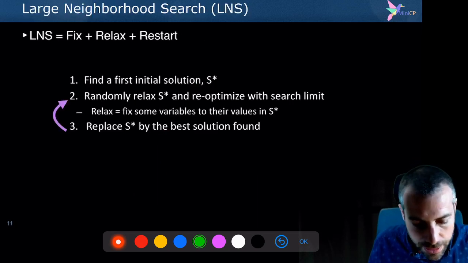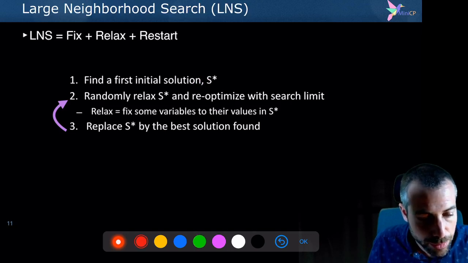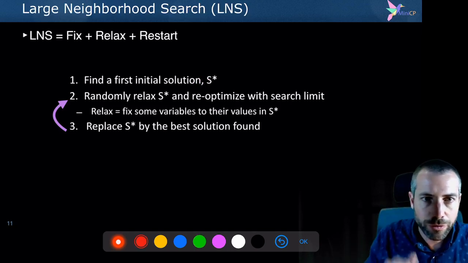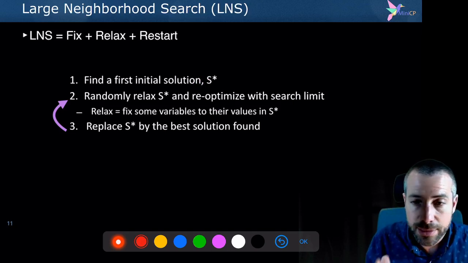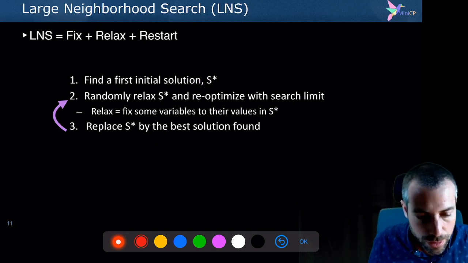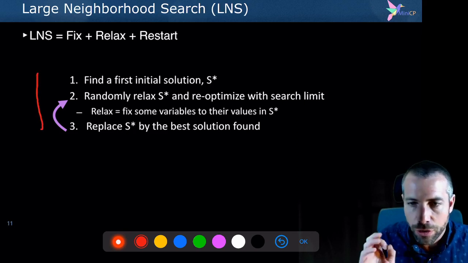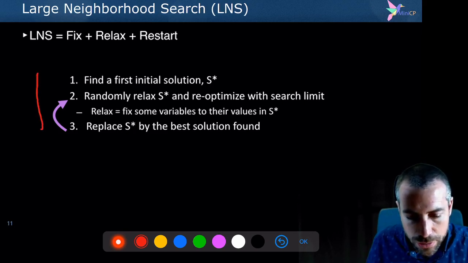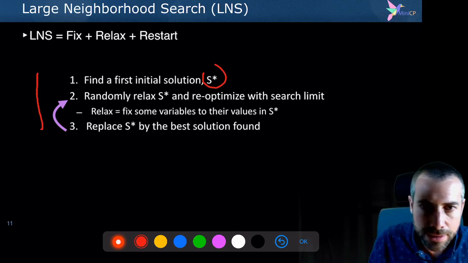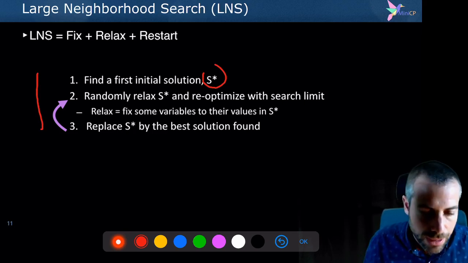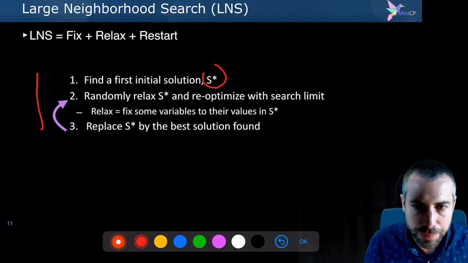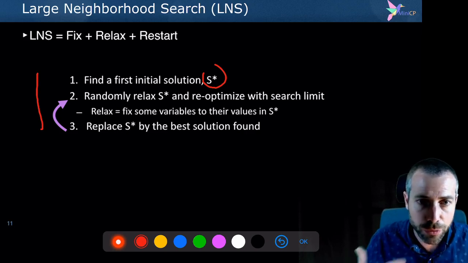So this is the idea of large neighborhood search, and it has 3 ingredients. First, there is the fixing part, there is the relaxation part, and there is the restart part. How does it work with this pseudocode? You find a first feasible initial solution, and you say that it's your candidate best solution. Of course, it can still improve afterward, but this is the best so far solution. And we will keep improving that one.